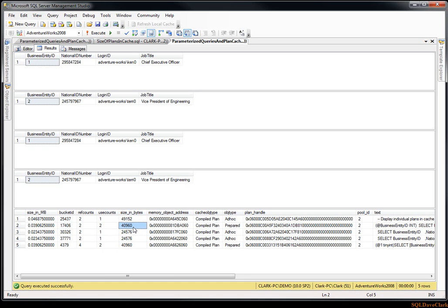This is the parameterized one. It's 40,960 bytes. So that's 40K, and I believe the space is allocated in 8K chunks, like a page at a time. So that's 5 pages. So 40K, and the other two are 24K and 24K.